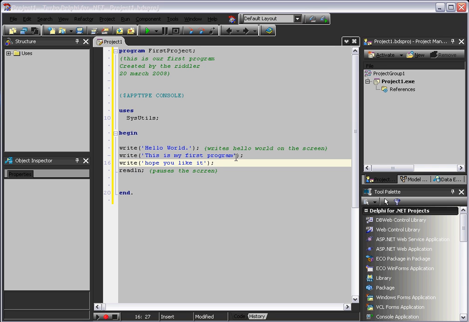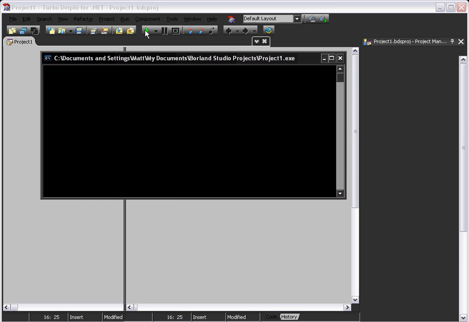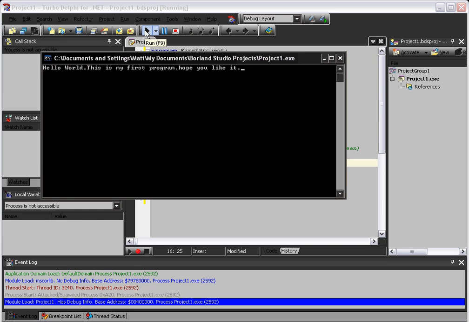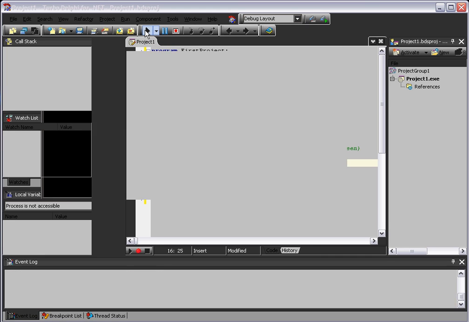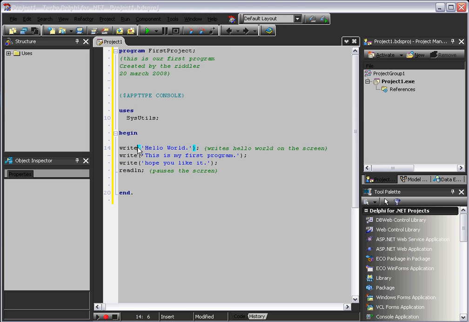So as I was saying, we've got three writes. Now if I run this, I'll just put a full stop at the end of every one, like so. And here we go. Hello world, this is my first program, I hope you like it. That doesn't look too good. So if I was to change this write to a writeln, this write to a writeln, and then run it, because we don't need to change this third one to a writeln, that's irrelevant.